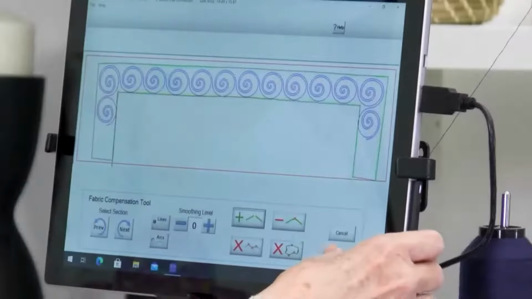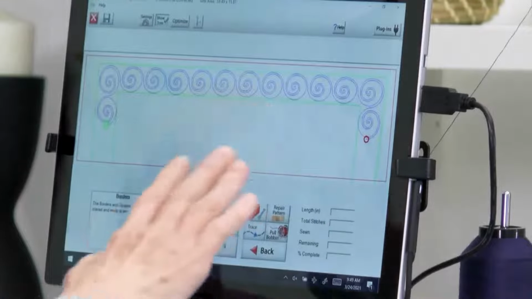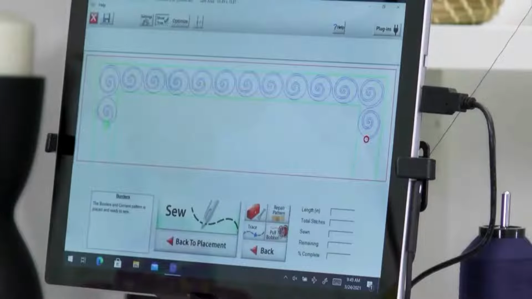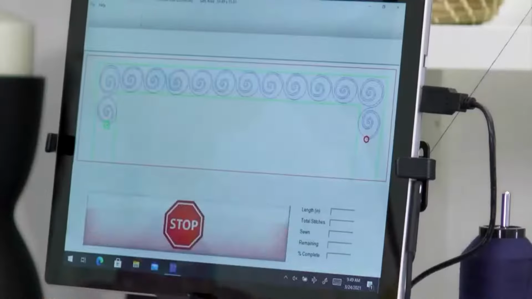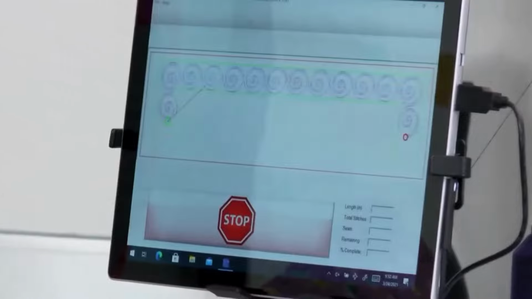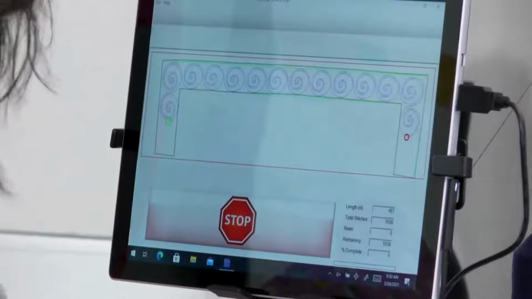All right, I'm done with my fabric comp, and I'm just going to tap on OK. So now you can see my design is adjusted a little bit better. So it's going to sew and stay within my border, and that's exactly what I want it to do. So now I can tap on sew. So it's going to move over here to the left, and this is where it's going to start sewing. And it'll do one single stitch. I'm going to hurry and pull the bottom up and just let it go.